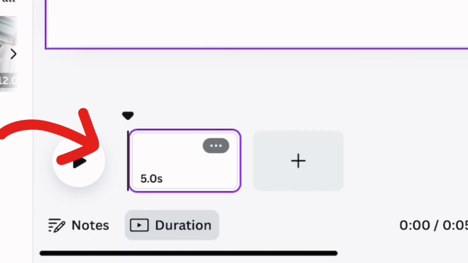This is your slideshow. If you want to duplicate it, press the other slideshow that has a plus sign on it and duplicate. You can do this as many times as you would like.